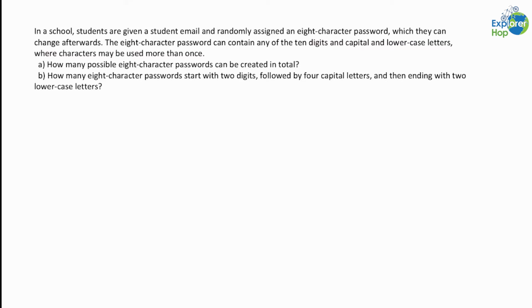So for this example, we're told that in a school, students are given a student email and randomly assigned an 8-character password, which they can change afterwards. The 8-character password can contain any of the 10 digits and capital and lowercase letters, where characters may be used more than once. For part A, we're asked how many possible 8-character passwords can be created in total.